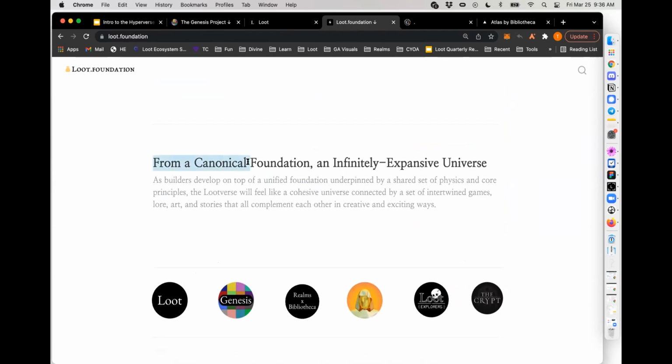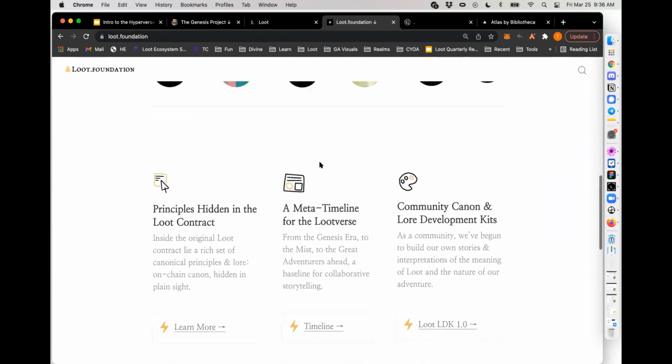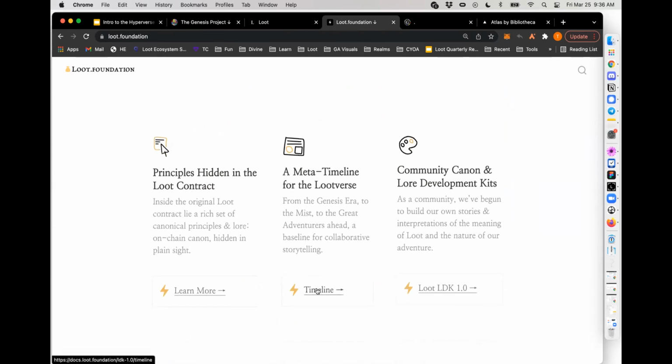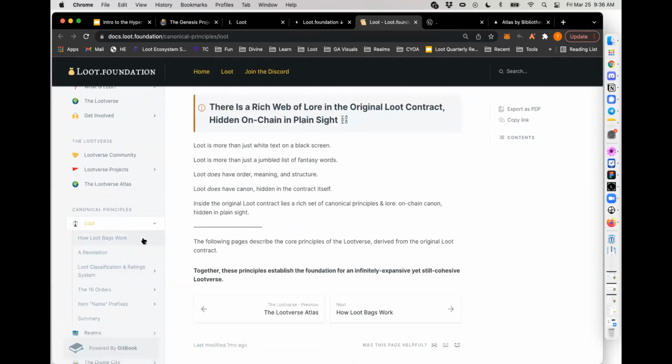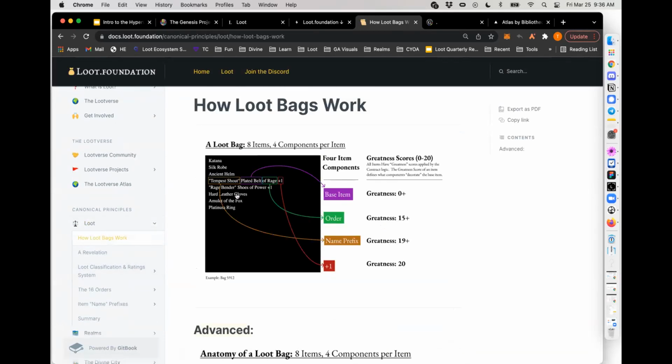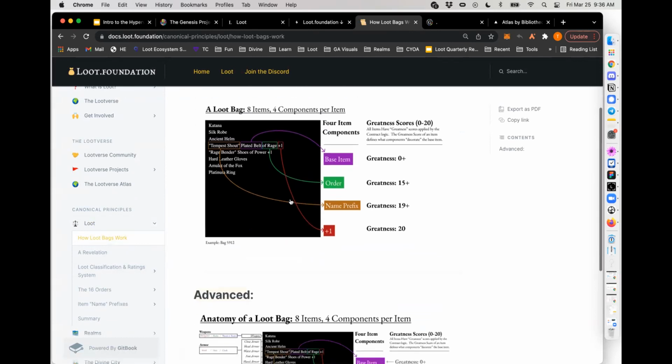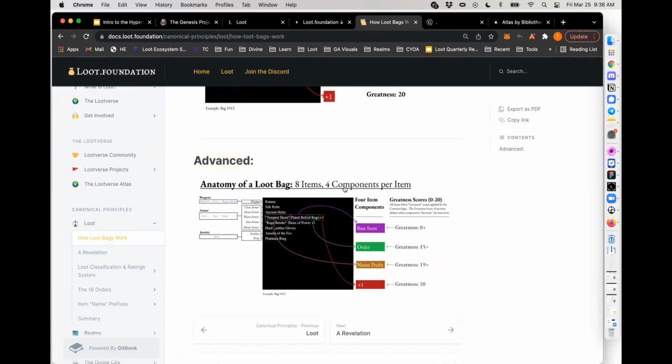That we believe that from this canonical foundation, we can build this infinitely expansive universe that's got a meta timeline. It's got what we're calling an LDK. Maybe I'll unpack this idea in a second. It's got canonical principles right inside the contract. Like here, I'll show an example. So inside of a loot contract, loot bag, there are a lot of principles and there are a lot of hidden things inside of this.